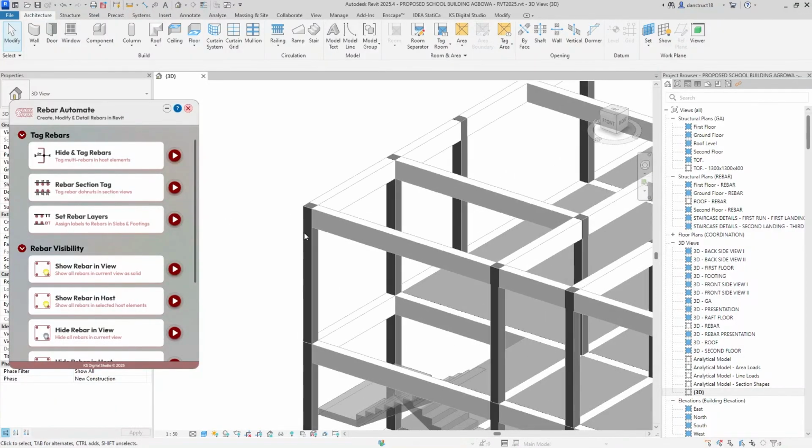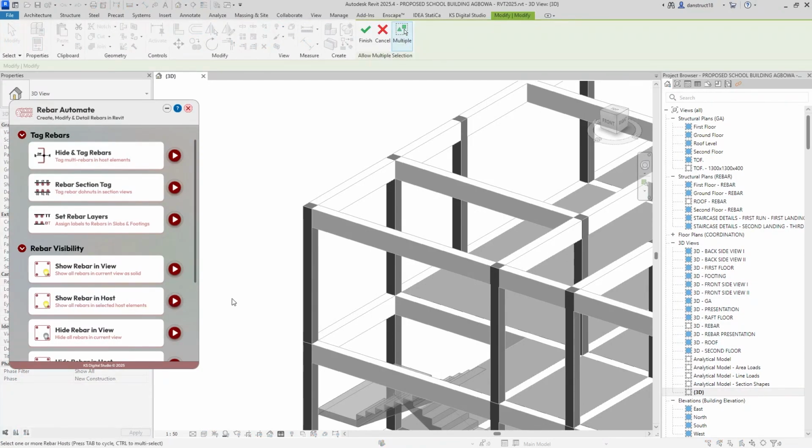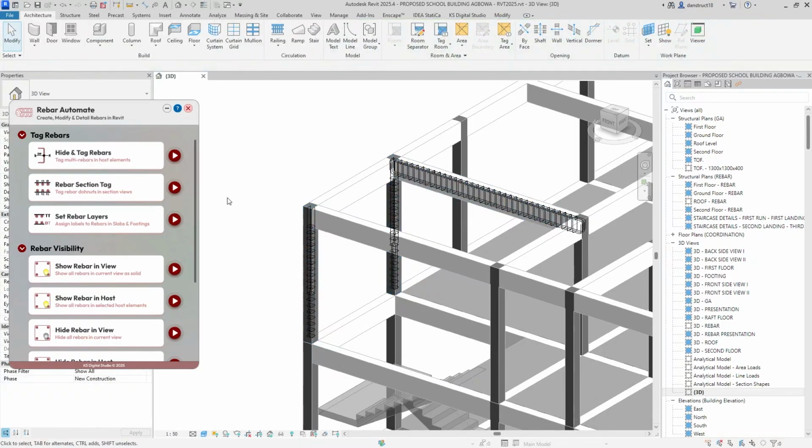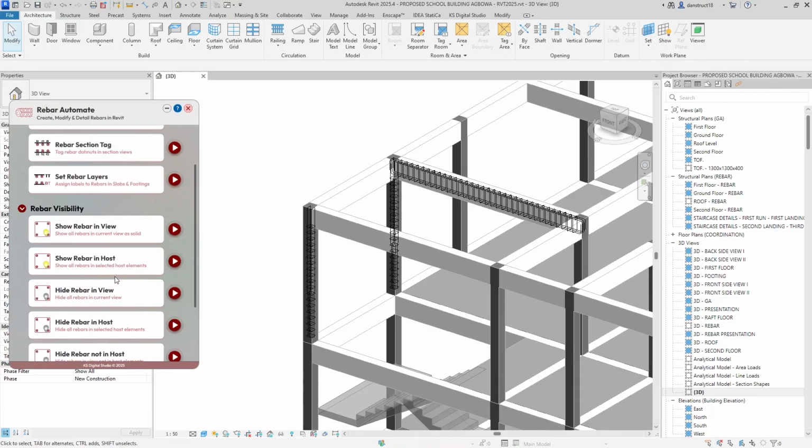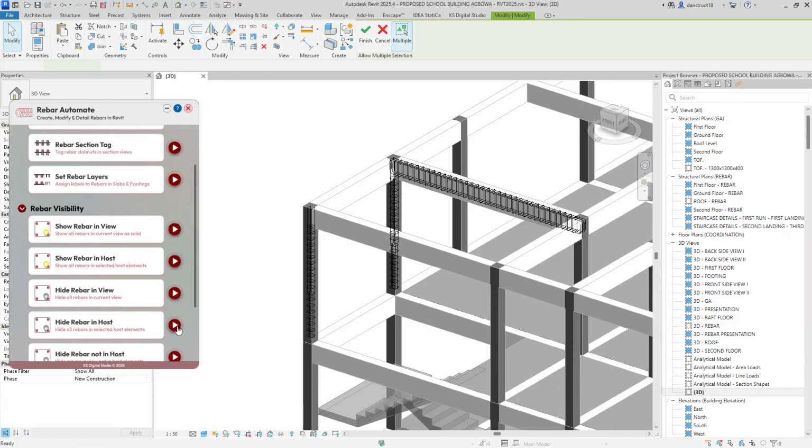If you only want to see rebar in just a selected element, we can go over here and select this option, which is show rebar in host. If I click on play, it will prompt me to select the host that I want to show the rebar for. So if I select more than 2 hosts and I click on finish, it will show their reinforcement intensity. Likewise as well, if I want to hide the rebar in host, I can click on play and I can select them as well. And then I can go ahead and click on finish to hide them in view.